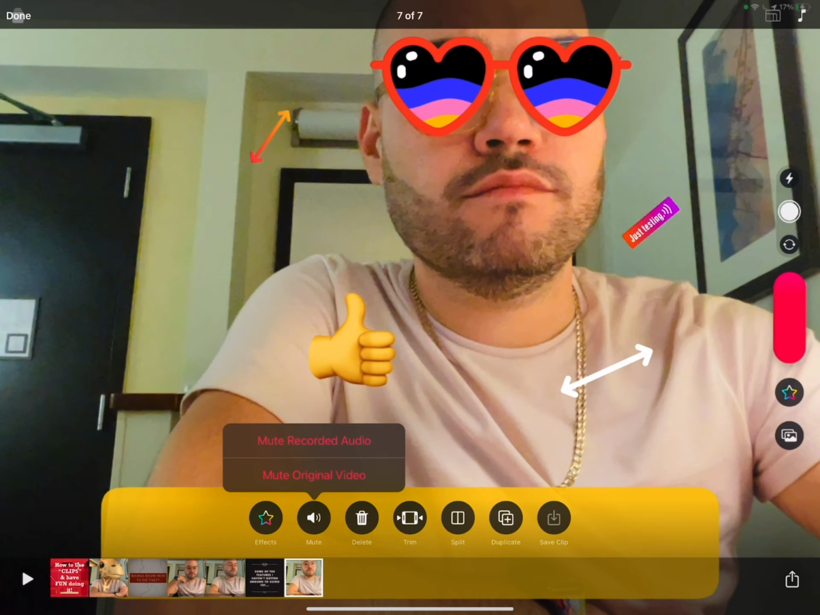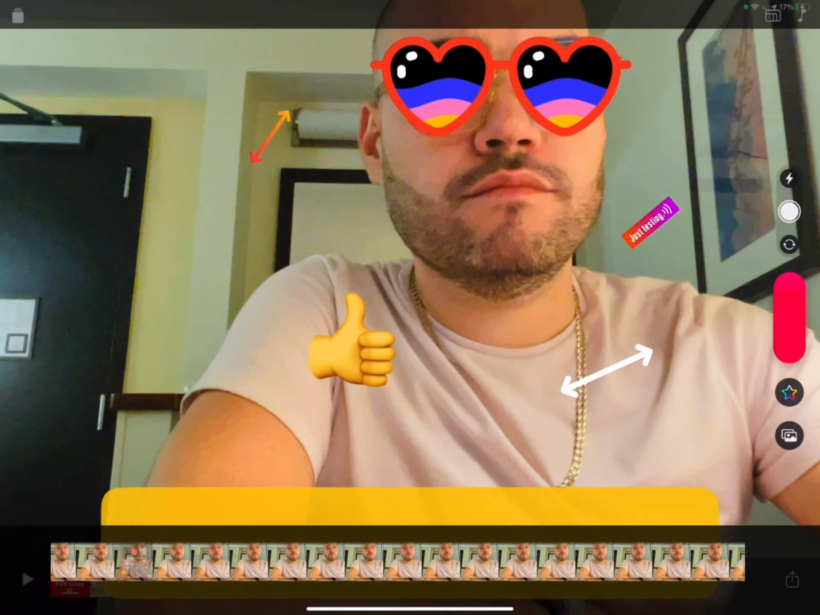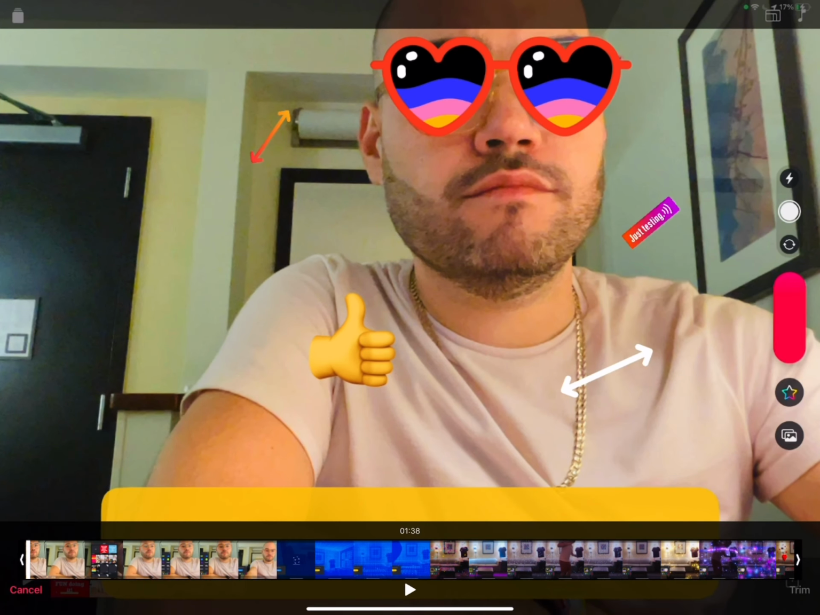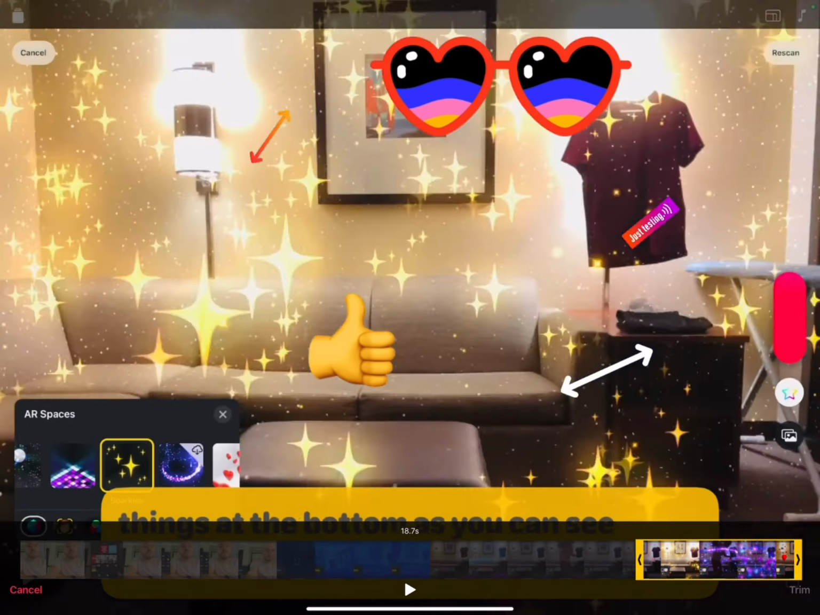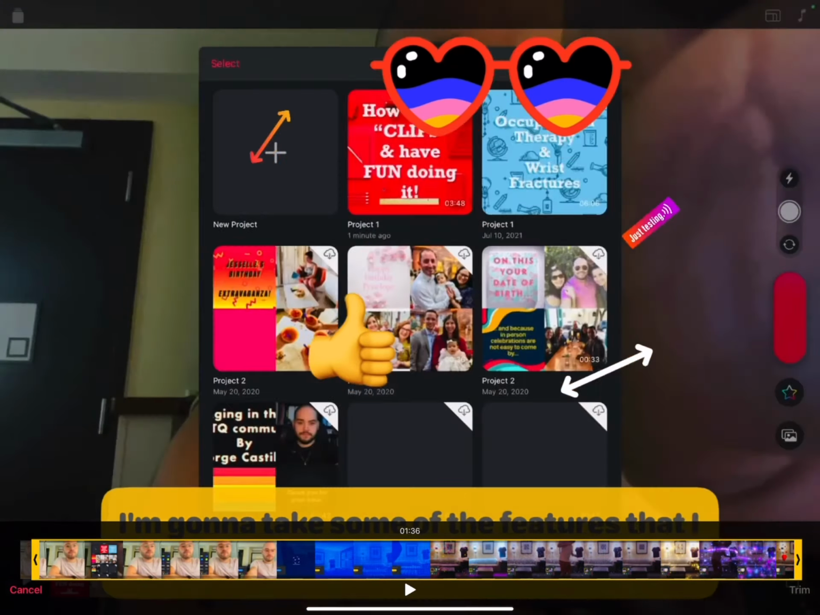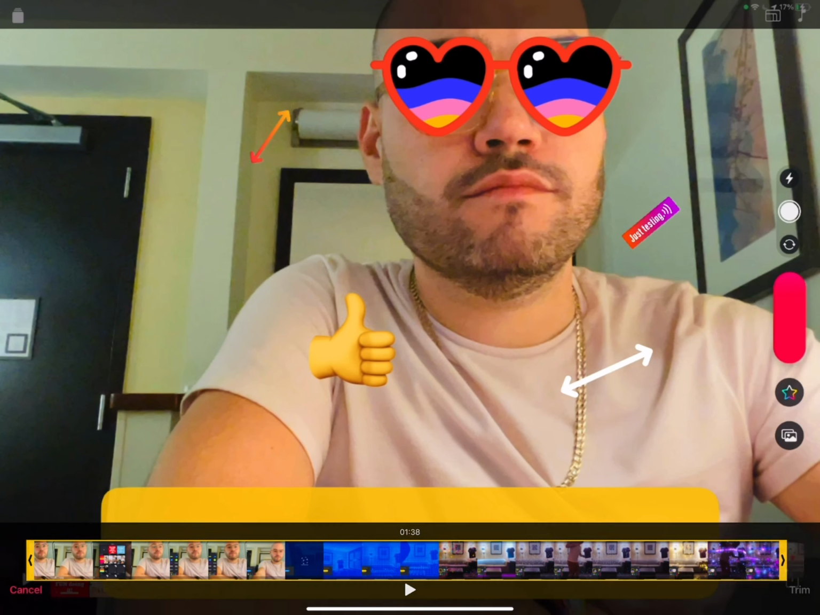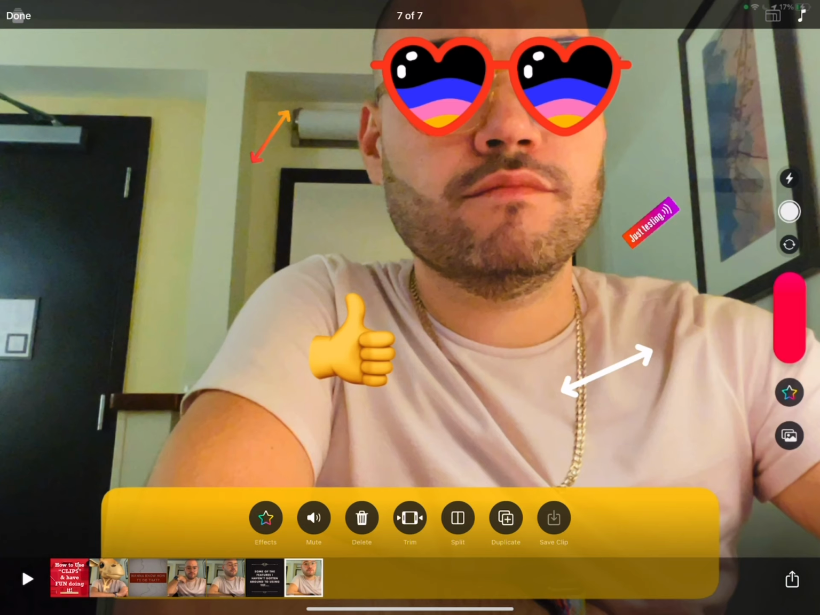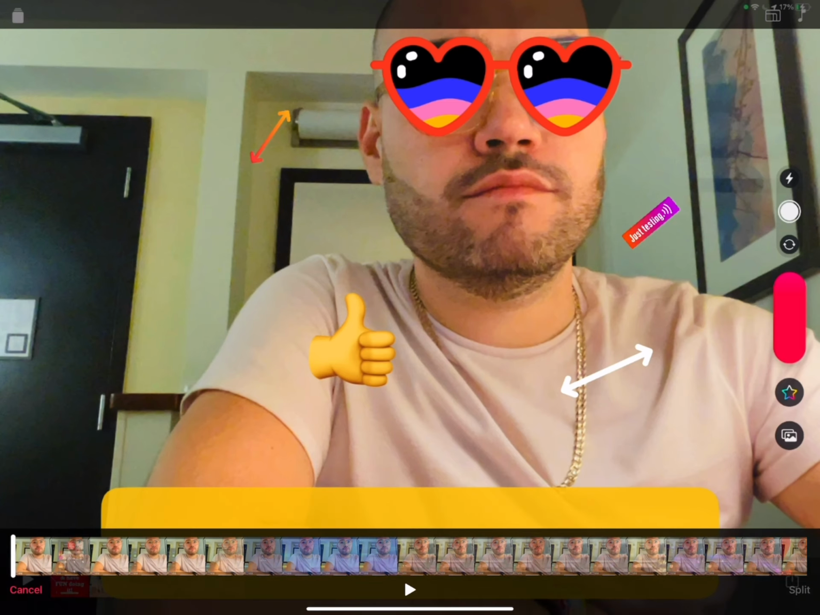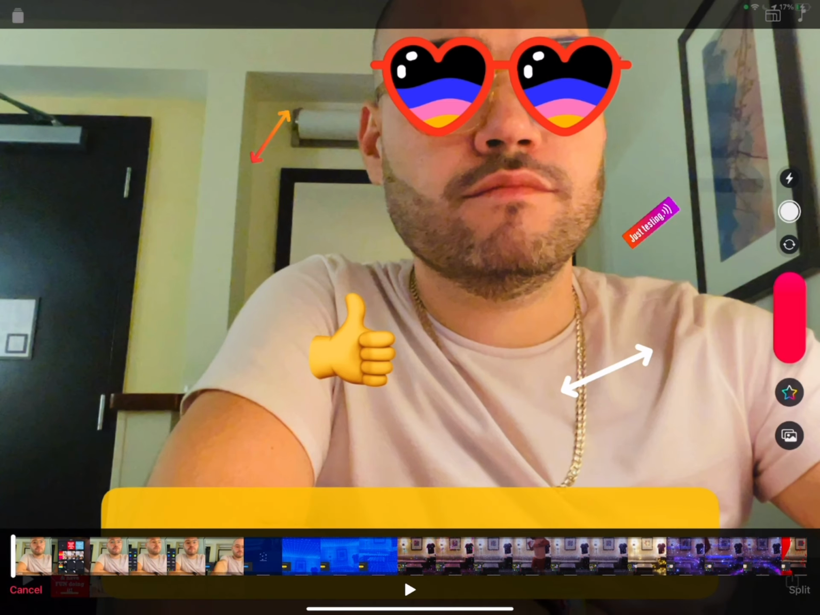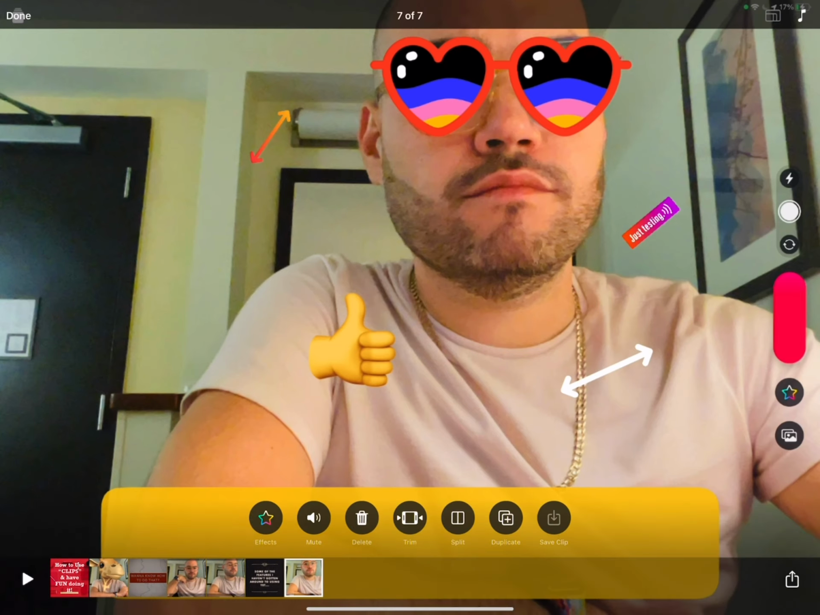The buttons at the bottom, the effects you're already aware of. Mute is basically to mute the original recording or what you're recording over. Delete deletes that particular clip, not the whole thing. The other option that you have there is to trim it. You can make the video as small or as big as you want. For example, you can make it smaller or more. You can split it. If you want to give one portion of the video one effect and the other portion a different effect, you can do that. You can duplicate it as well.